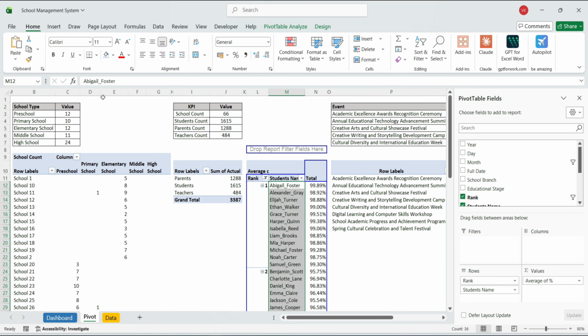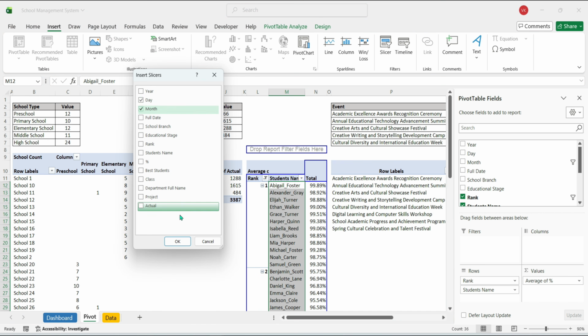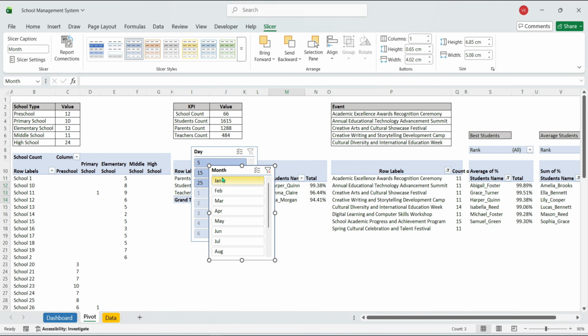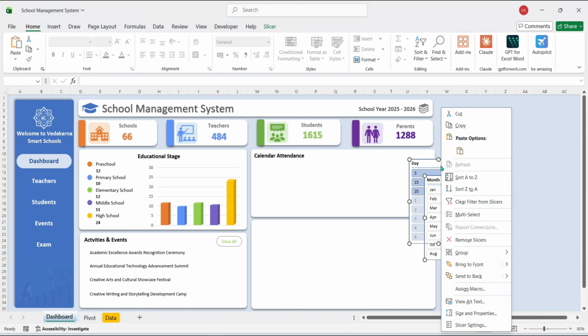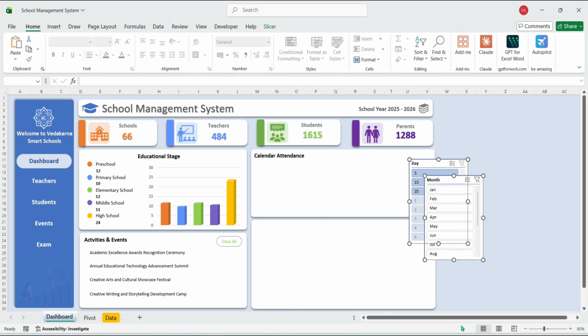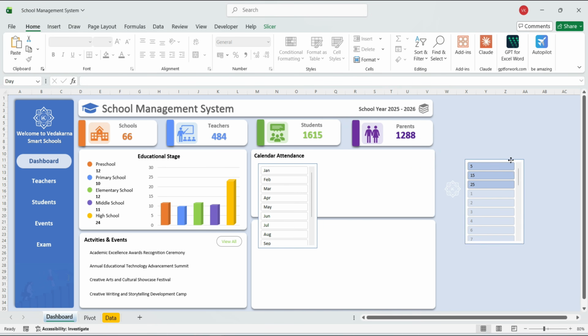Next, open the pivot sheet. Go to the Insert tab and click Slicer. Select day and month, then click OK. Cut the slicers and paste them into the dashboard sheet. Now right-click the slicer and select Slicer Settings. Uncheck Display Header and click OK.